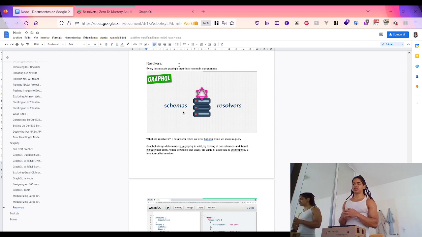Every large-scale GraphQL server has two main components, according to the Zero to Mastery instruction: schemas and resolvers. We already know and are quite familiar with what a schema is, but what are resolvers? The answer lies in what happens when we make a query. So far, it's kind of magic. I don't generally know what's going on.